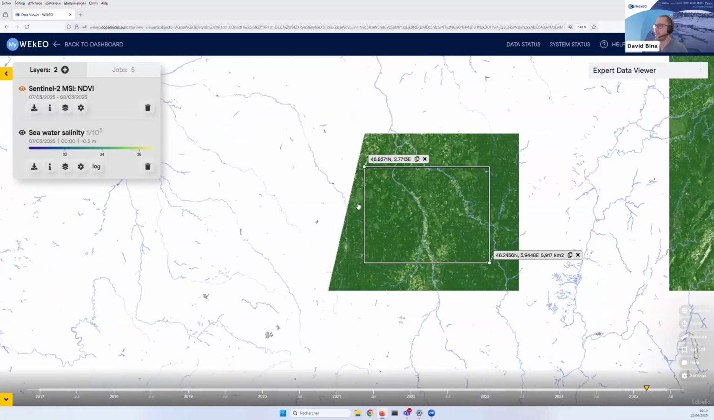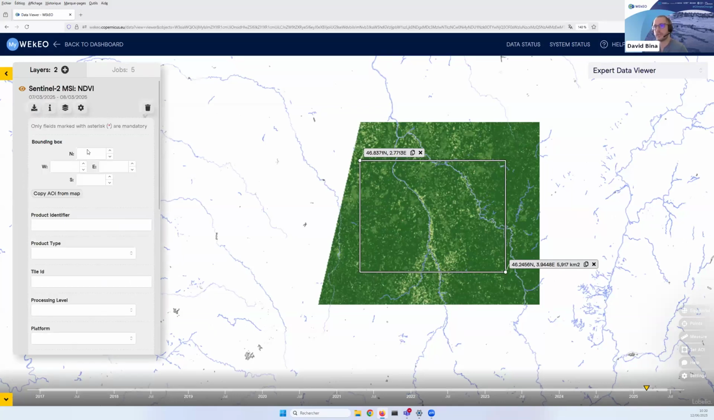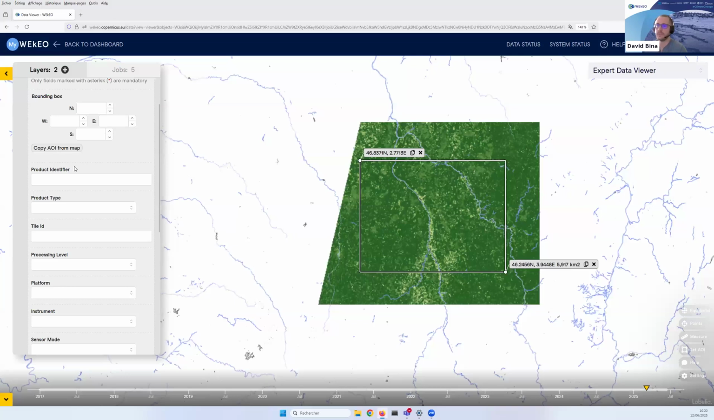Okay, so let's say that I'm interested in the bounding box and that I want to download data inside it for the Sentinel-2 data. I can click here on this button, which opens this download canvas, where we can see at the very top that only the fields that are marked with an asterisk are mandatory. So if there is no asterisk, you don't need to specify the parameter.